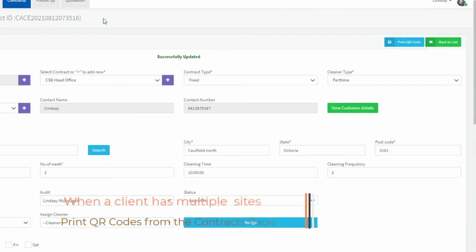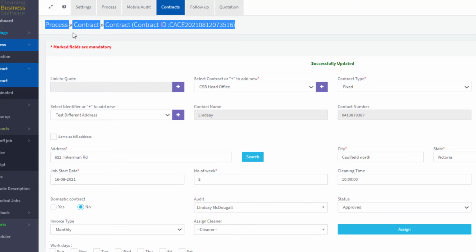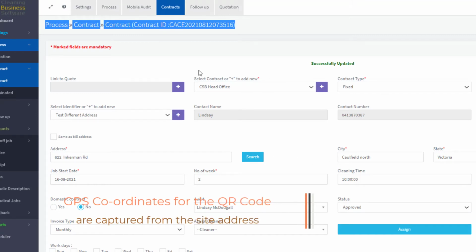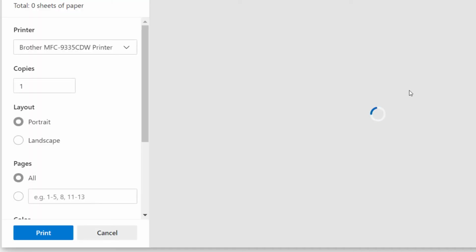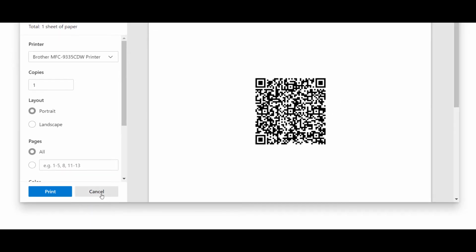Now note that this is being printed from the process contracts page. This is the process menu and the contracts page, and you are printing it from the site address, not from the head office address. Simply again print QR code, and now this QR code captures the branch address, which is the site address obviously that the cleaner is cleaning.